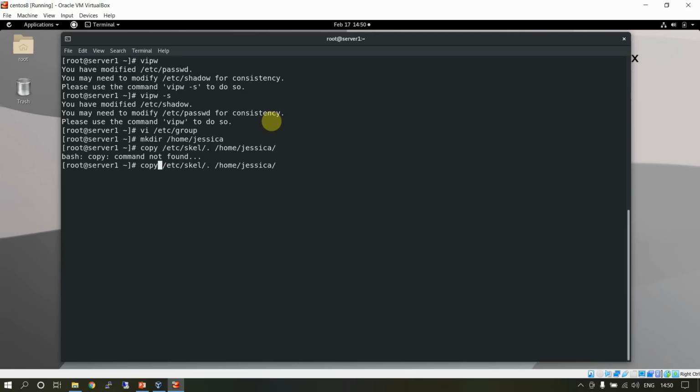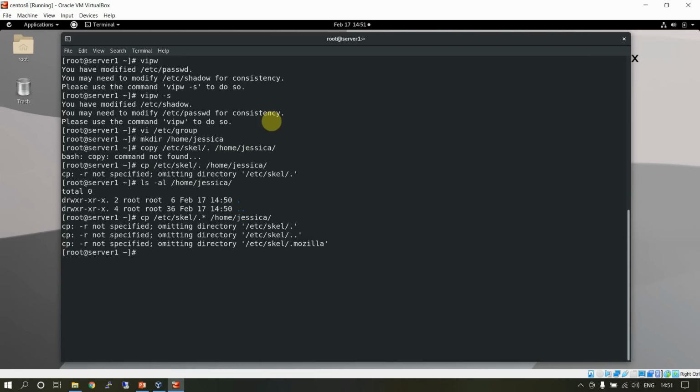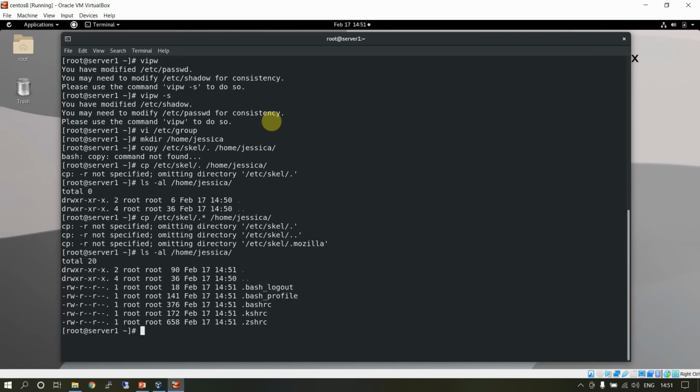I typo. That's okay. cp. So copy all the files. Let's verify what all is copied. ls -al /home/Jessica. So only three files. I don't see the files copied, so let me copy once again. I put a star this time. Let me see what is copied. Yes, got it. I got the files now.